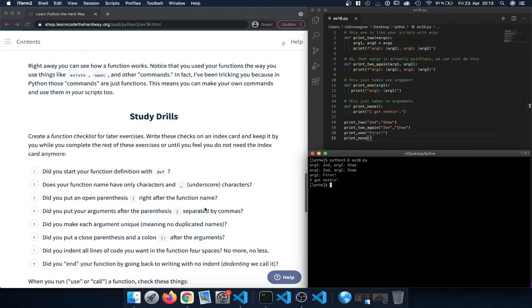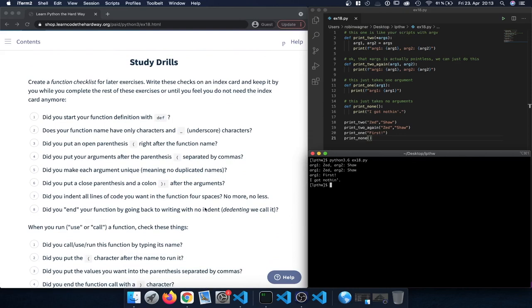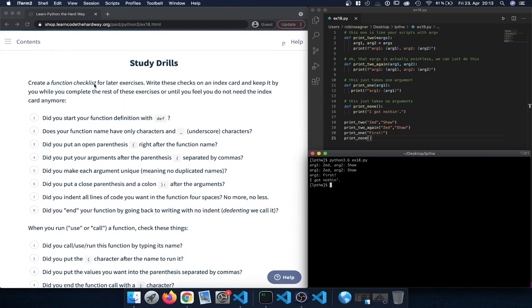Let's take a look at the study drills section. So what we should do is create a function checklist for later exercises, just to make sure that we properly define functions. So we can write that on an index card and then keep it with us, so it's handy if we want to write any additional functions going forward. We always should start with the def keyword first in the beginning. That's the first step. Then we should make sure that we provide the correct name.